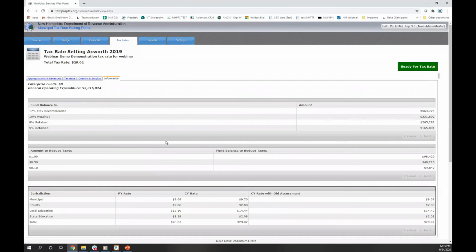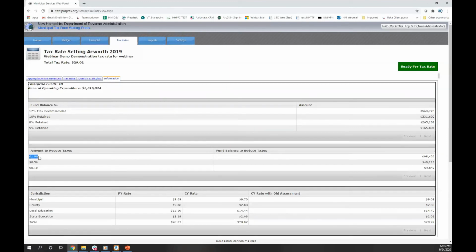And you have your information tab, which gives you some guidance on recommended fund balance retention. So the minimum recommended is 5% up to 17%, and it shows you what those values are. It also gives you some guidance: if you want to reduce your taxes by $1, you would have to apply $98,420 from your fund balance, so from your bank account basically, to spend that money rather than collecting it from your taxpayers to reduce the rate by $1. So some additional guidance there.